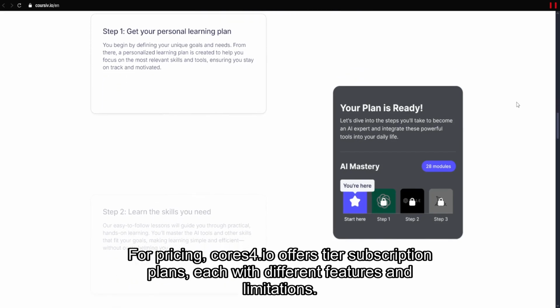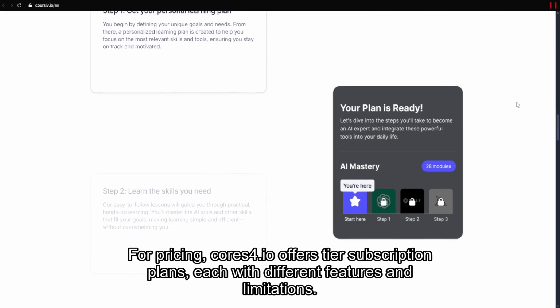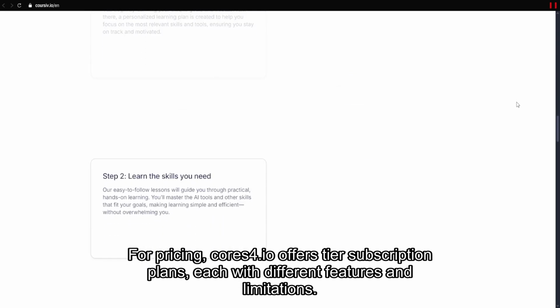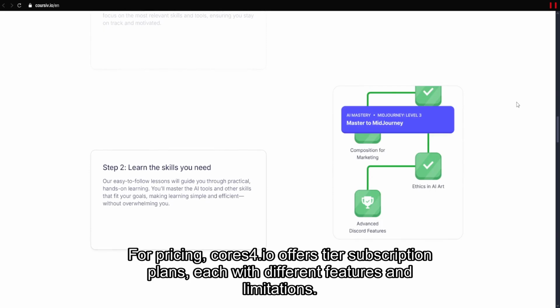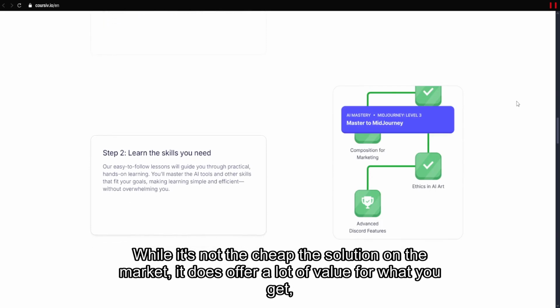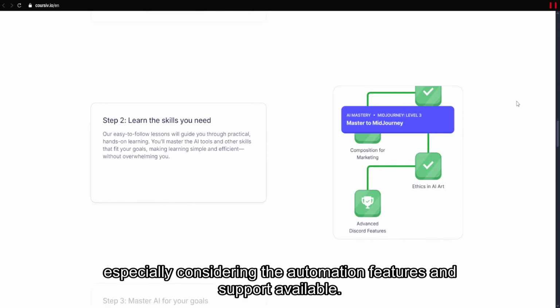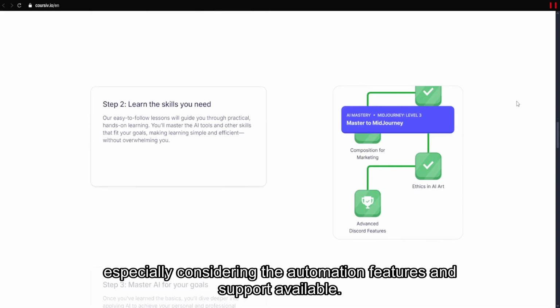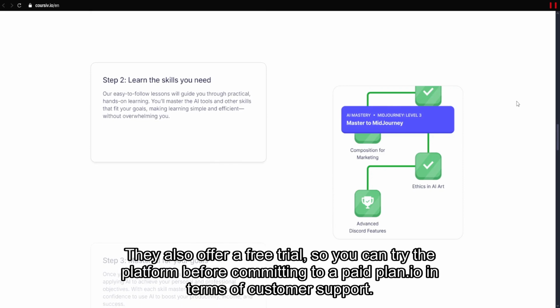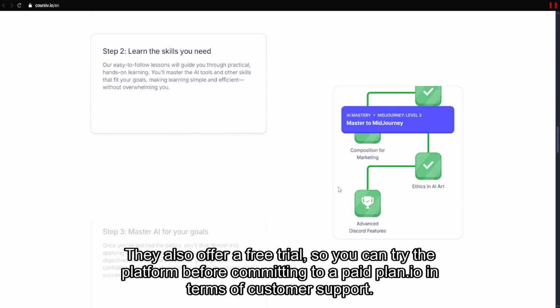For pricing, Course4.io offers tiered subscription plans, each with different features and limitations. While it's not the cheapest solution on the market, it does offer a lot of value for what you get, especially considering the automation features and support available. They also offer a free trial, so you can try the platform before committing to a paid plan.